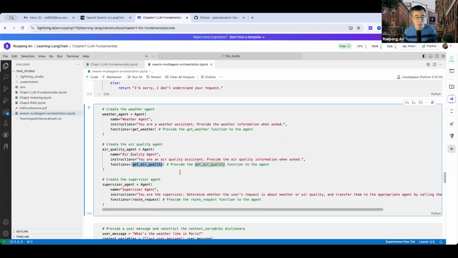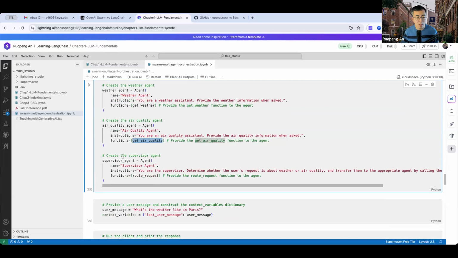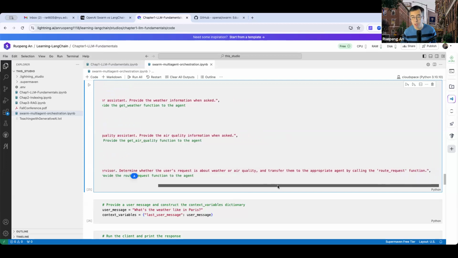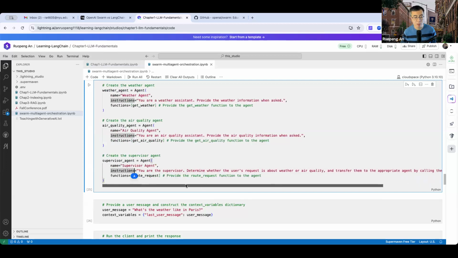And finally, you create the supervisor agent, which is going to assign handoff based on the user request to the two agents, the weather agent and air quality agent. So I name it supervisor agent. The instruction is you are a supervisor, determine whether the user request is about weather or air quality, and transfer them to the appropriate agent by calling the route request function. And finally, I provide that route request function, which now is hard-coded.